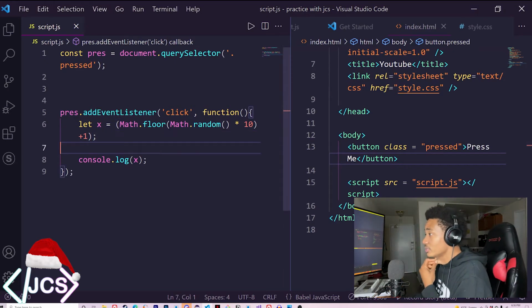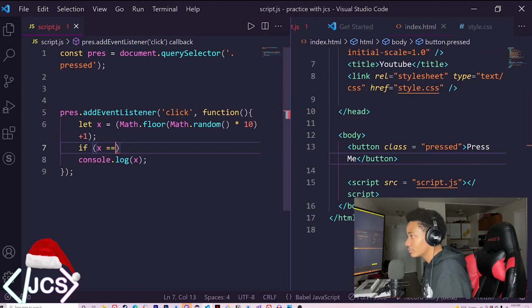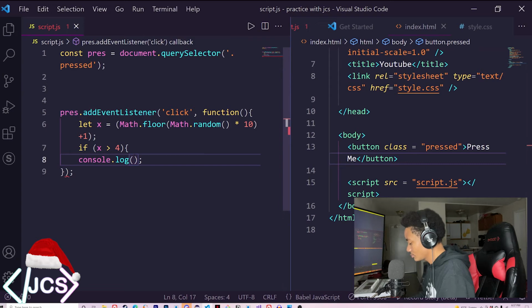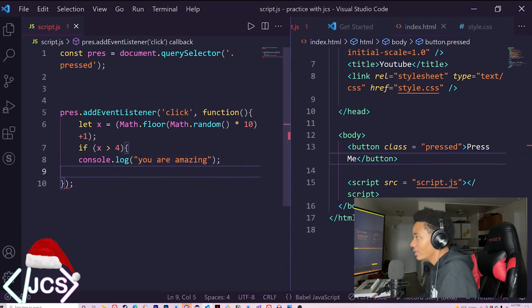So we could just do if X is greater than 4, then you're gonna console.log you are amazing. Something random, just to show you that you can really just use this for anything.